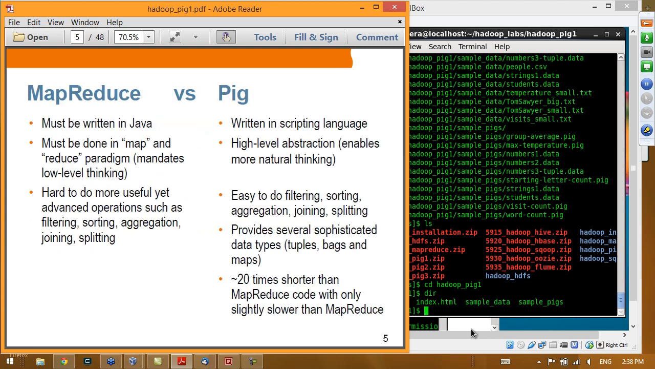So let's compare MapReduce against PIG. MapReduce is written in Java, while PIG is written in a scripting language. And we are going to learn this scripting language in the rest of the presentation. With MapReduce, you have to think in the low-level map and reduce paradigm. And I'm sure some of you got confused about the map and reduce paradigm. It's not that easy to think that way. While PIG, you can think of it as high-level abstractions. It's a lot more natural to write data analysis code in PIG compared to MapReduce.